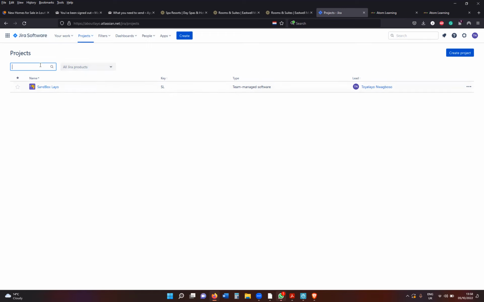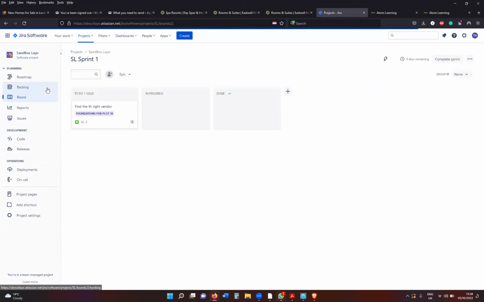You can either search by using the key, if you know what the key is, or you can search by just typing in the project name, if you know what that is as well. And then that comes up onto your screen. All you need to do is just click on it, and then that opens up the project for you.